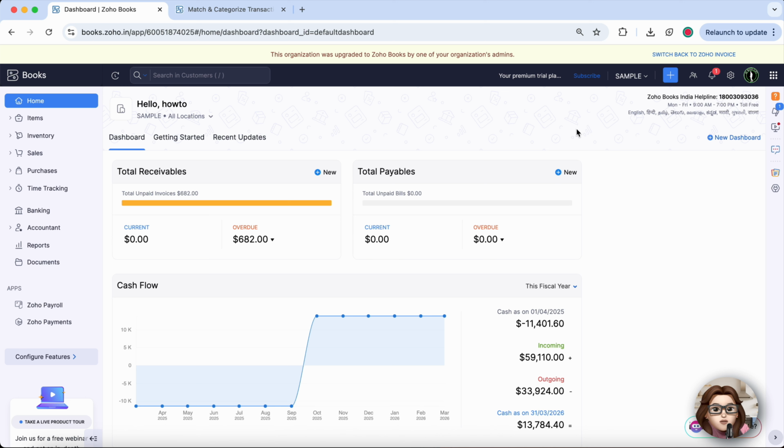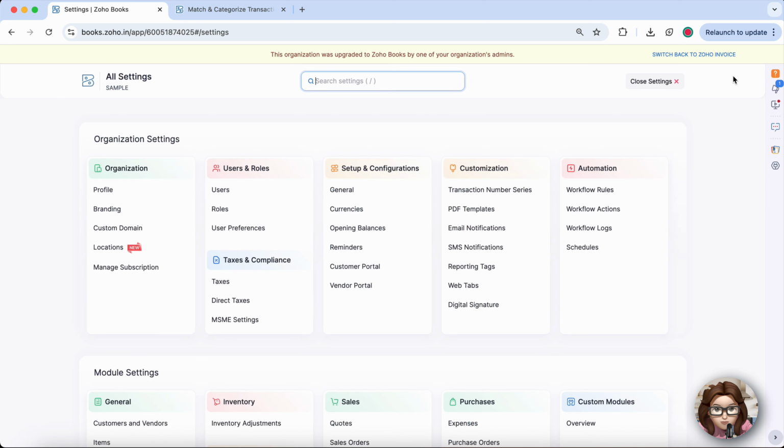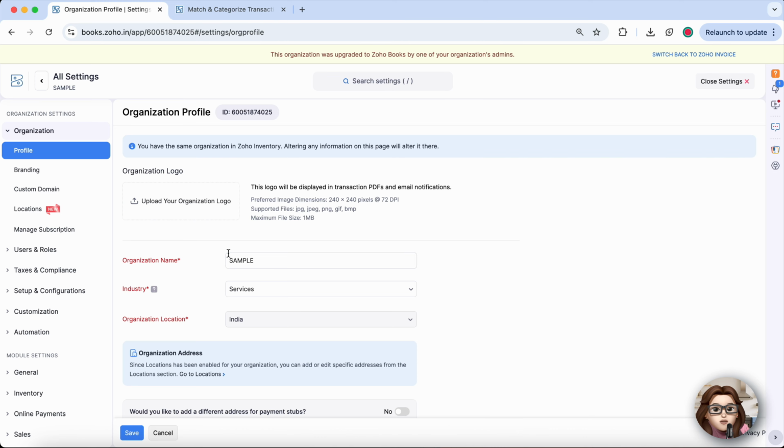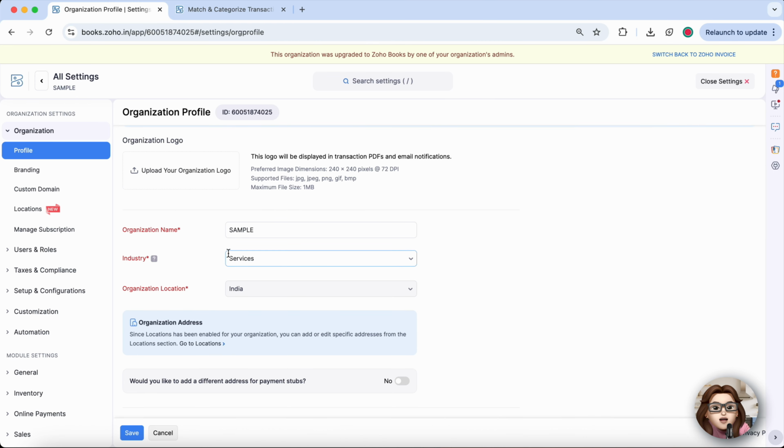On the left side menu, navigate to Settings, usually found under your account or organization name in the upper right corner. Once in Settings, click on the Organization section and then select Profile. This is where all your company's key information is stored.